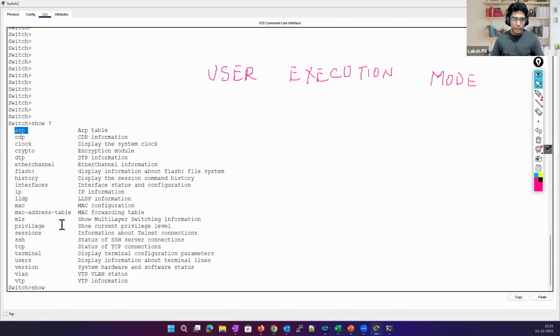And what are those outputs we will cover? That is show ARP, show Ether channel, show interfaces, show IP, show MAC address table, show version, show VLAN, etc. But what is a VLAN? What is a MAC address table? What is an ARP? What is an Ether channel? As we go through the course, we will go through these topics one by one. That time I'll explain the importance and the whole detail of those commands. So with the show command, you can check different outputs.